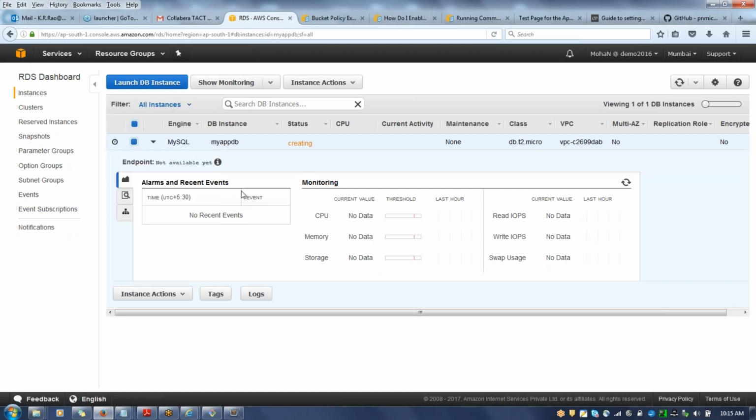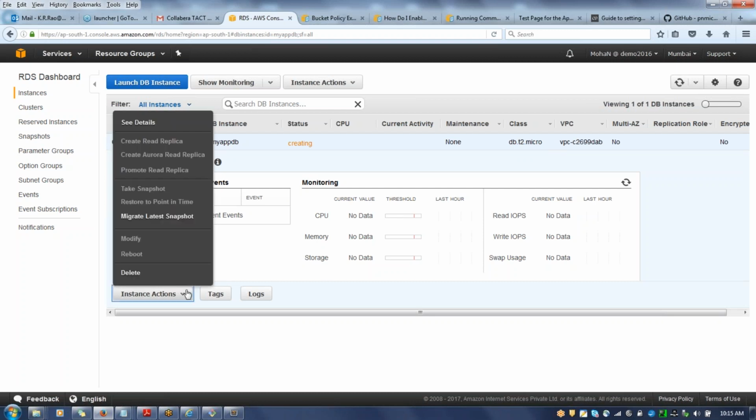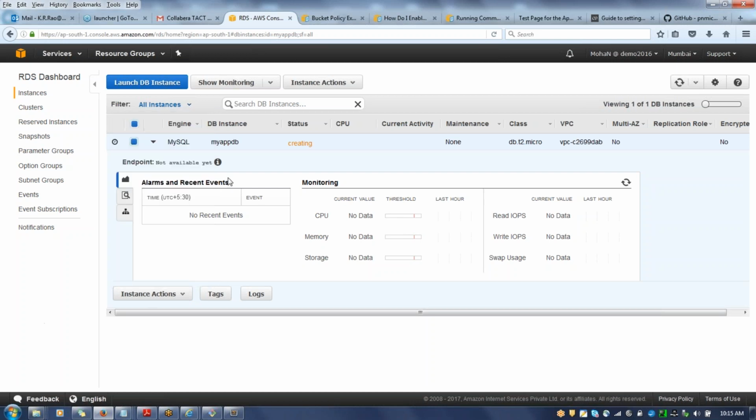You can also modify. Modifying means I've taken T2 micro initially, and I want to make it a larger server now. You can say modify, and from T2 micro you can go to any type of server. You can increase the size or decrease the size. If you want to reboot it, yes, you can reboot it. Still it is creating. Once it is created, you will get the endpoint.